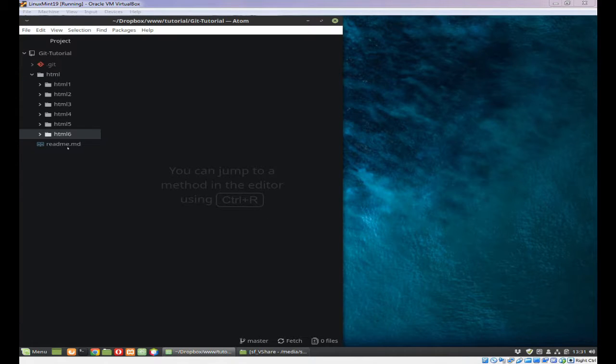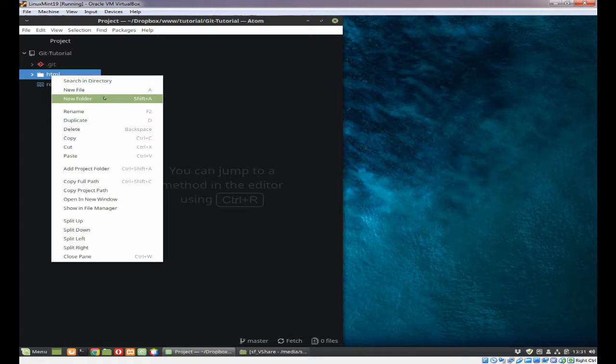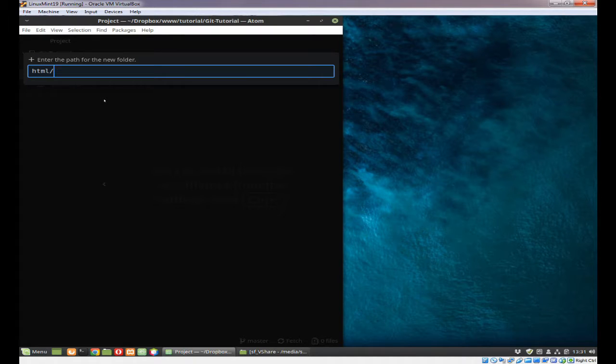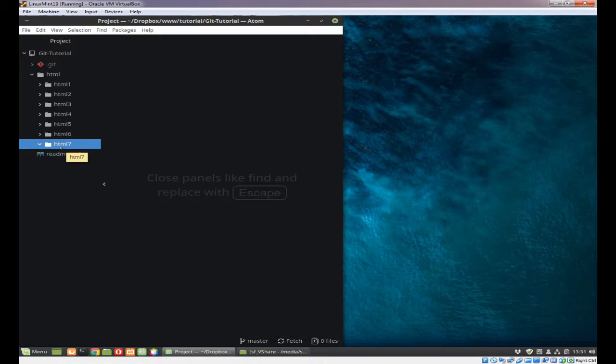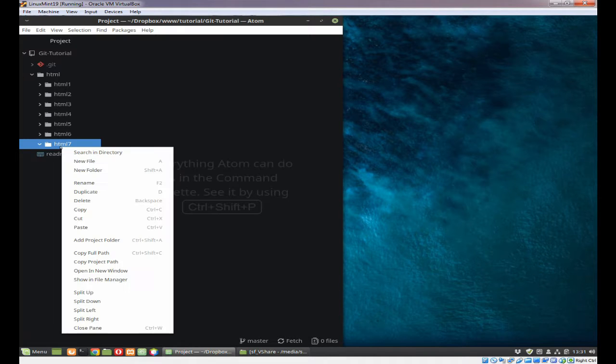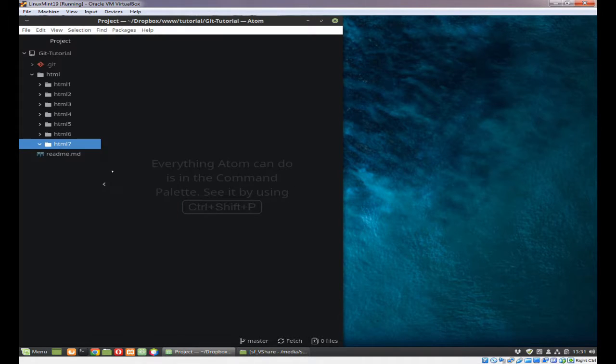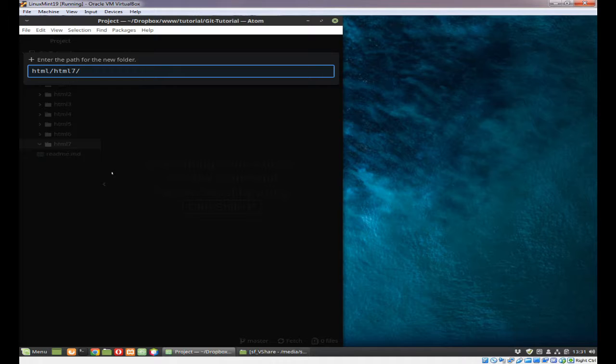So first of all, we need a new folder. We will create the new folder, which is of course HTML7. Okay, and inside here we need somewhere to store the images. Now you can actually store the images in with your HTML, but that's not really considered very good practice. So we're going to create a new folder, and people call them lots of things.